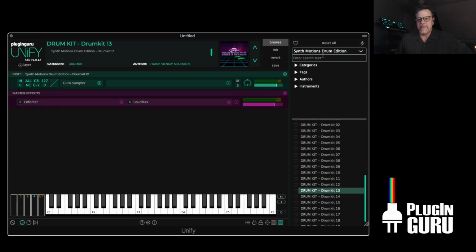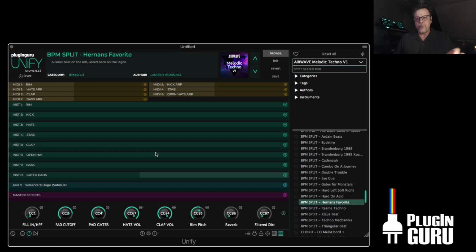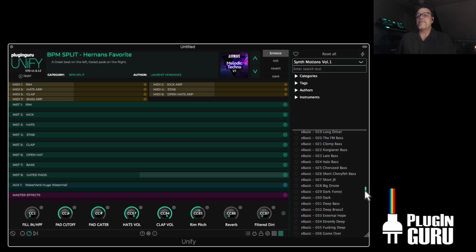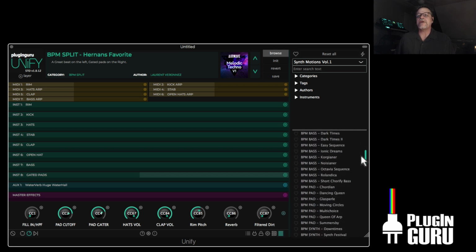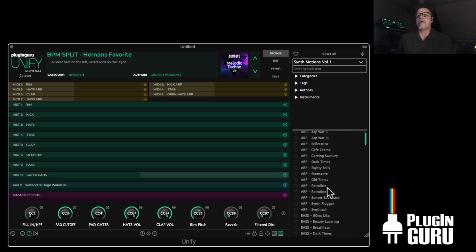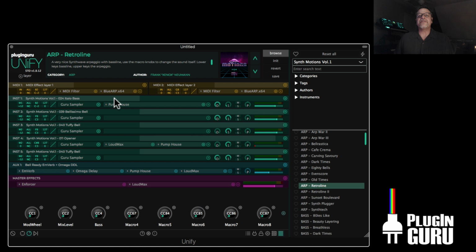What's fun is to mix these up. I'm going to show you what we can do with some of these patches in working with them to create new things. Let's go to the Synth Motions Volume 1. Let's go to one of these BPM patches, because when you call these up, I want you to notice a couple things. So let's say like an ARP. There's all these ARP patterns, right? And some, as you can see, have something in the left hand, and then they have something in the right hand.